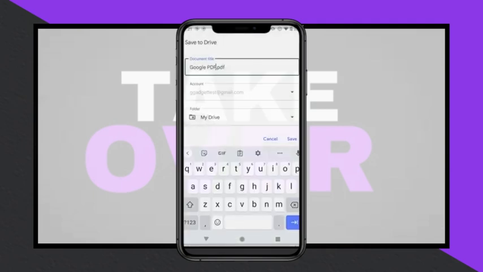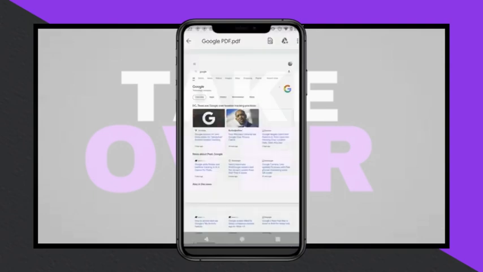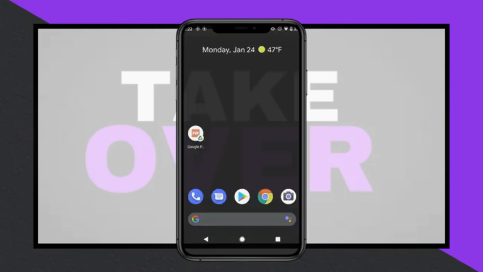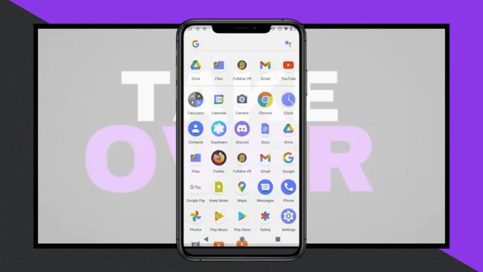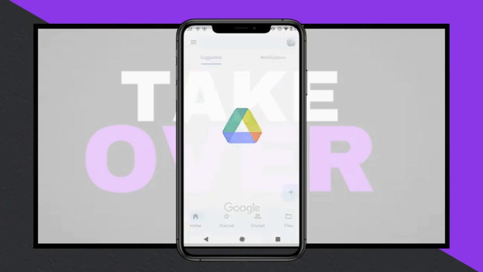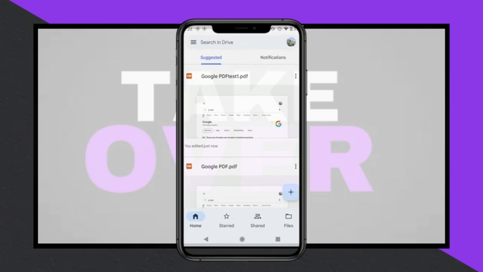Select Make Available Offline to download the file to your phone, allowing you to access it even without Wi-Fi or internet. After making the file available offline, tap the three dots once more to open the menu. Then scroll down to the bottom and select Add to Home Screen. You can then choose to add automatically.